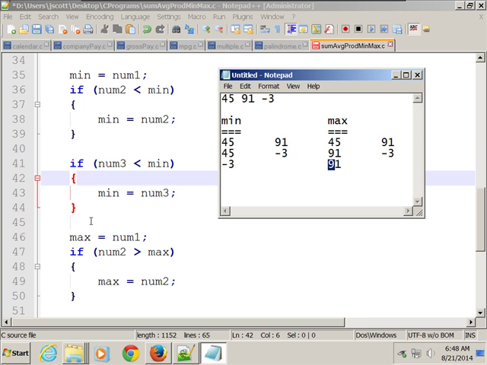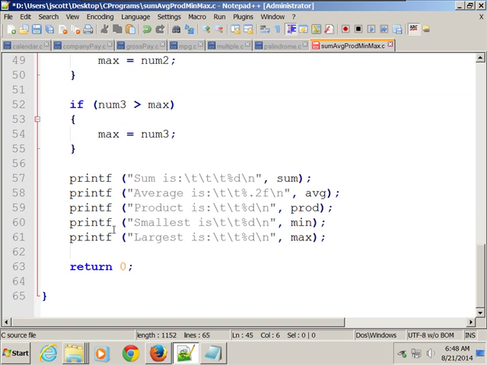All right? I mean, I've gone through the whole program with you. Then we just print them out. So that was the first one.